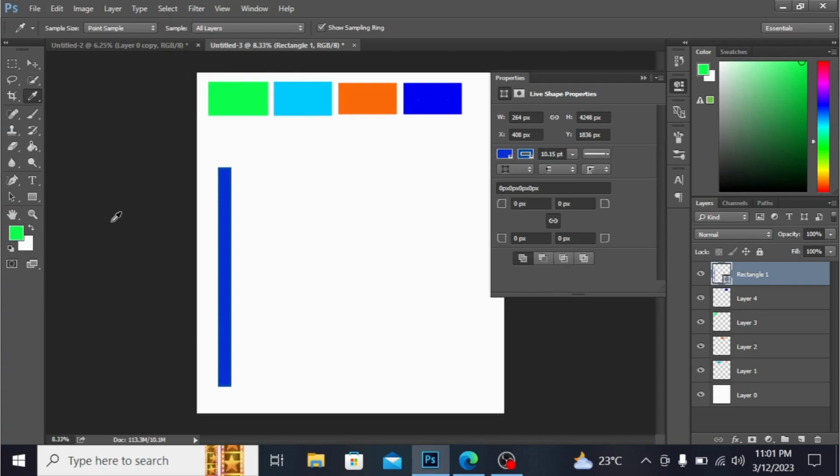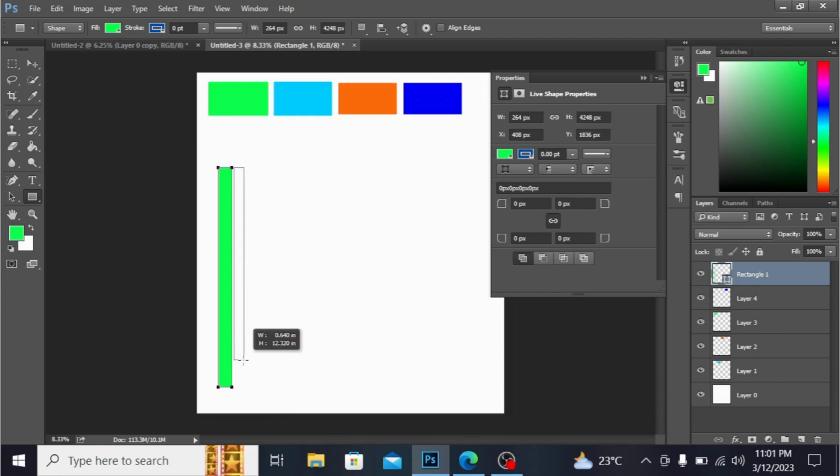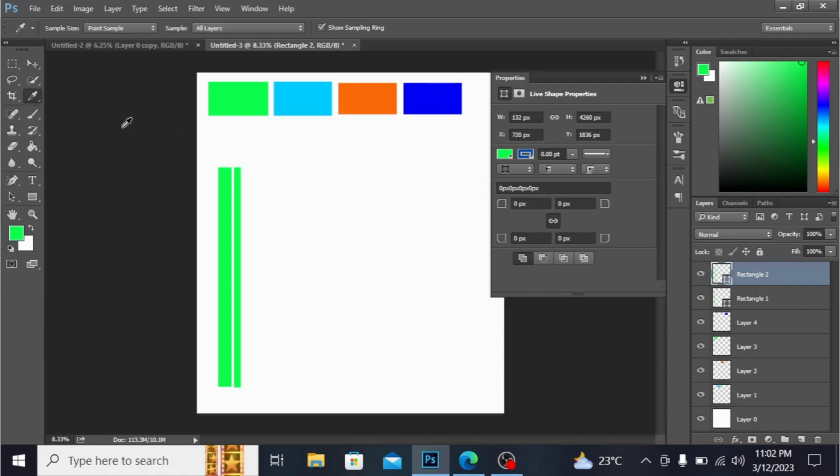Now press Alt backspace and fill the color. I am removing this stroke to 0. You can see the stroke is removed. Now I will again take the rectangle and again make a thin rectangle now. With the help of this dropper tool, I will select this color and press Alt backspace.